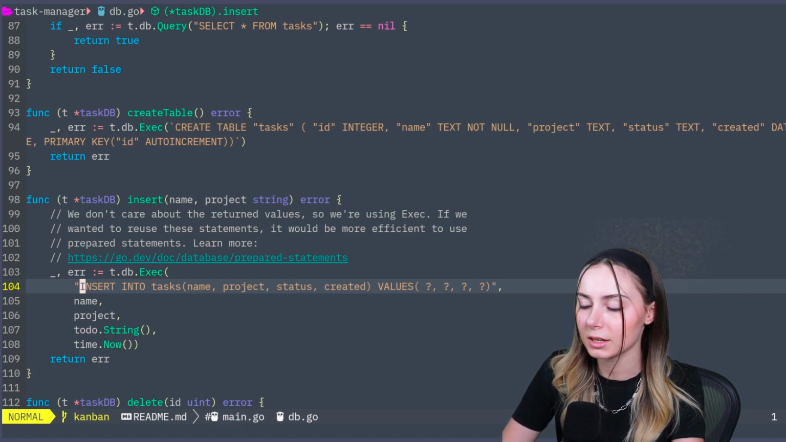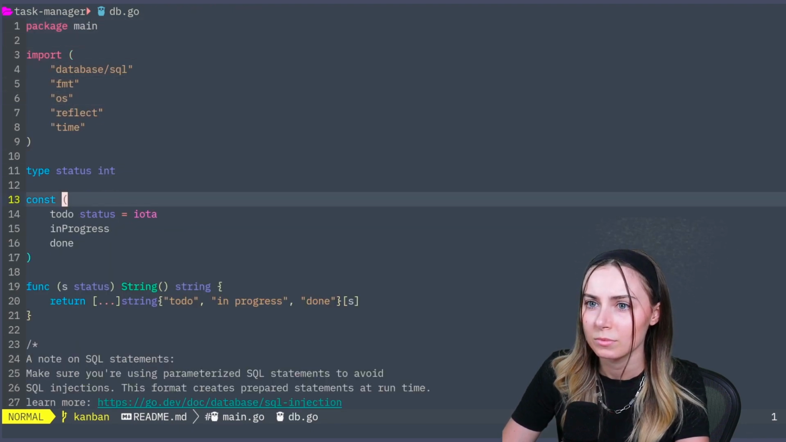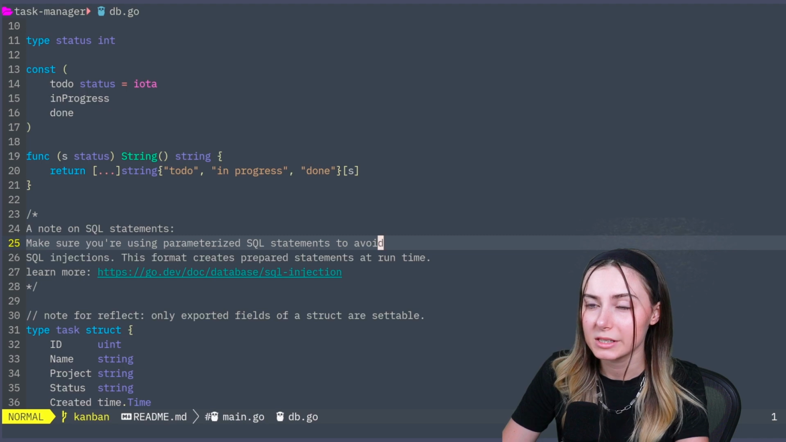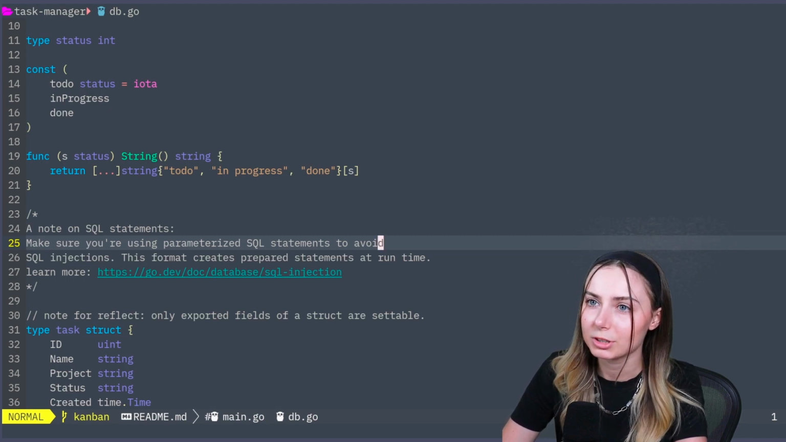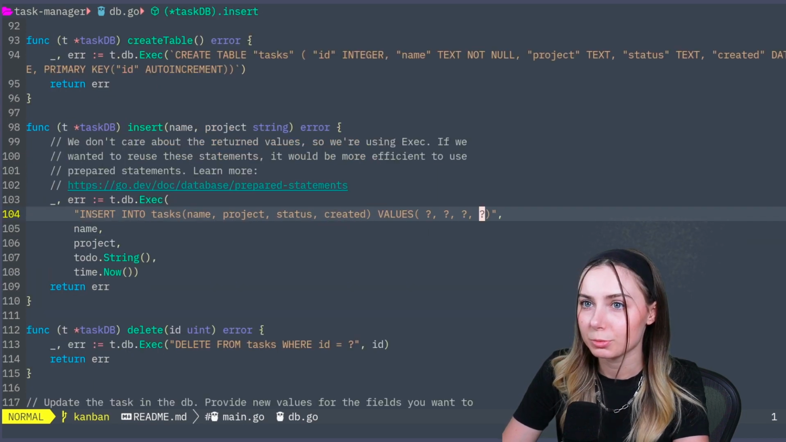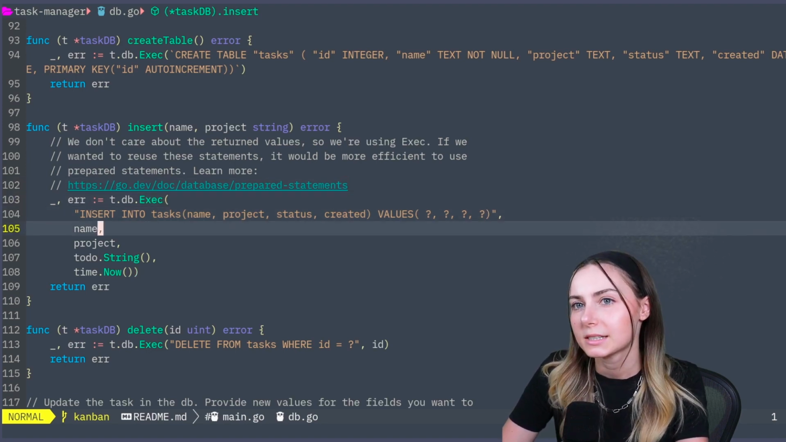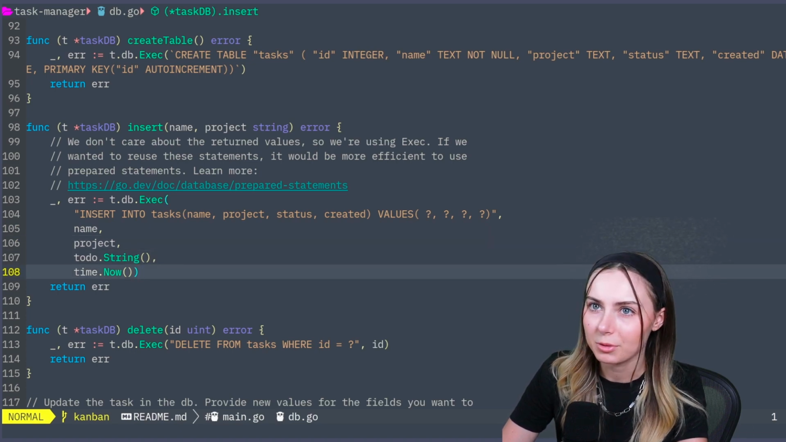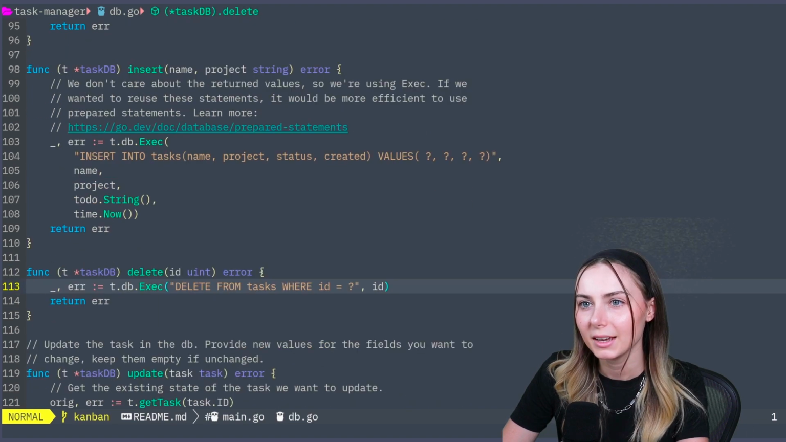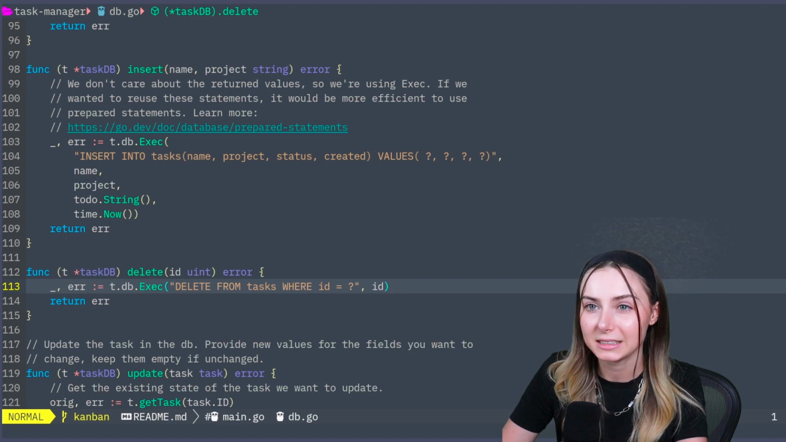And another important thing is the way that this query is structured. So I am using parameterized SQL statements, and you'll see that throughout this entire tutorial, that we're using parameterized SQL statements to avoid SQL injections. Make sure you're doing that, okay? Only use your parameterized SQL statements. For insert, we're going to set a name, project, to do.String, and time.Now. We're just going to make it happen at the current time. And then here, just a basic SQL query where we're just going to delete it where the ID matches.